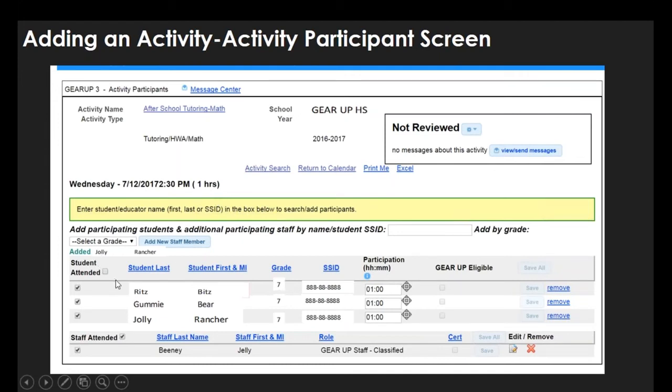Yeah, and so this is where we were talking earlier about marking your students, whether they've attended or not. If you unmark them, then it would take out their attendance. This will go blank, or you can just remove the student.